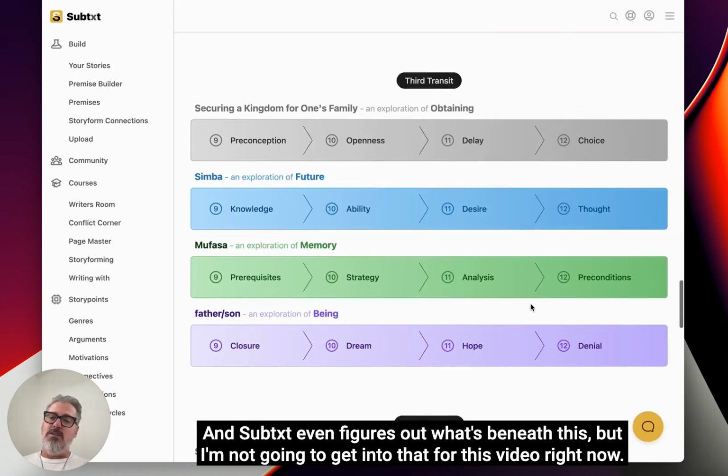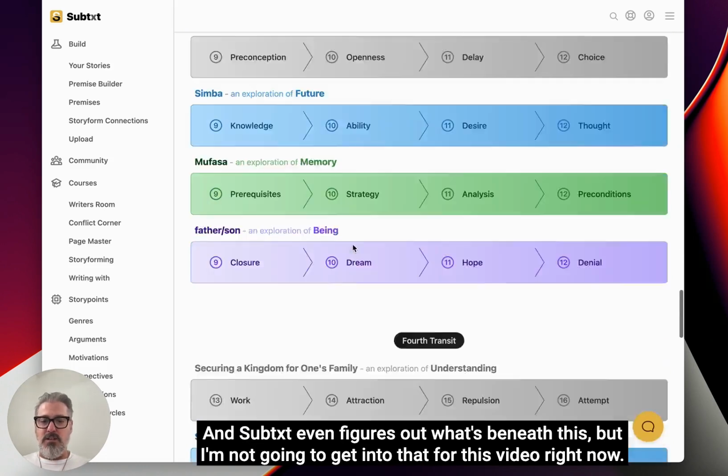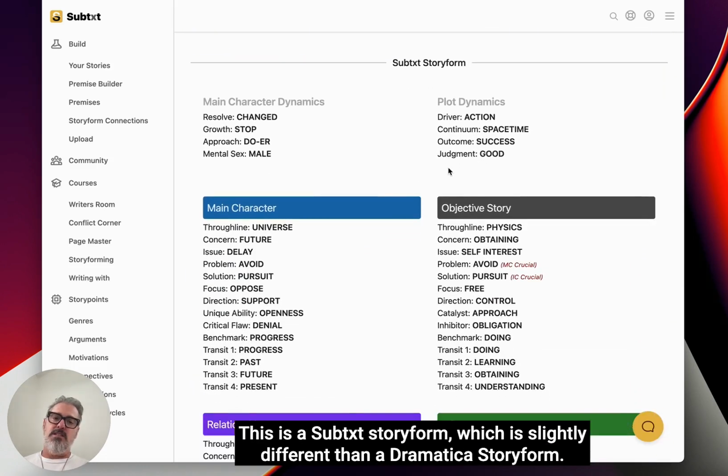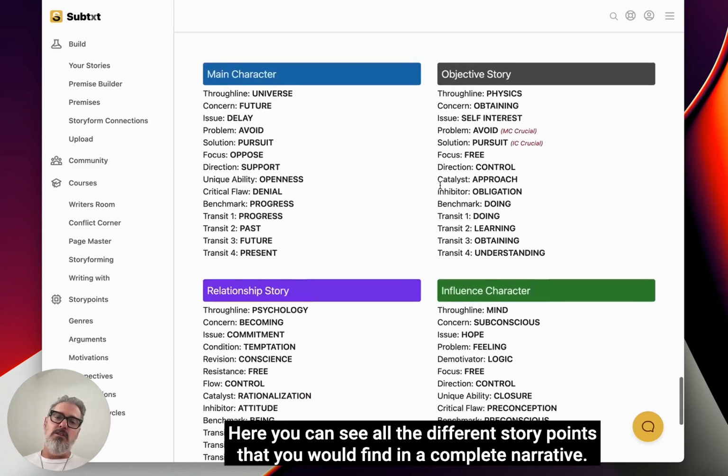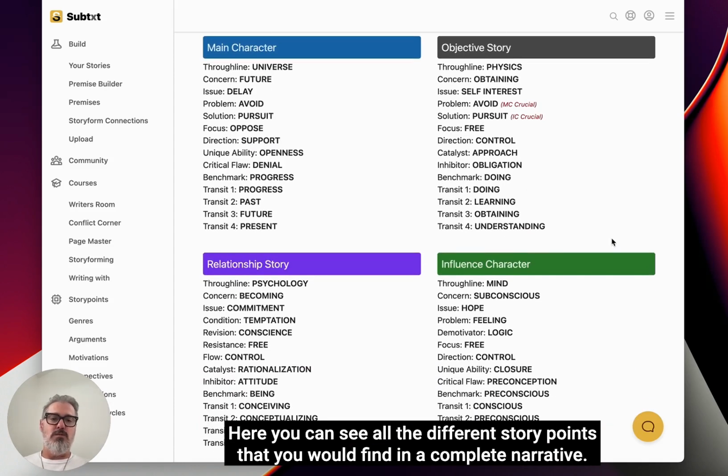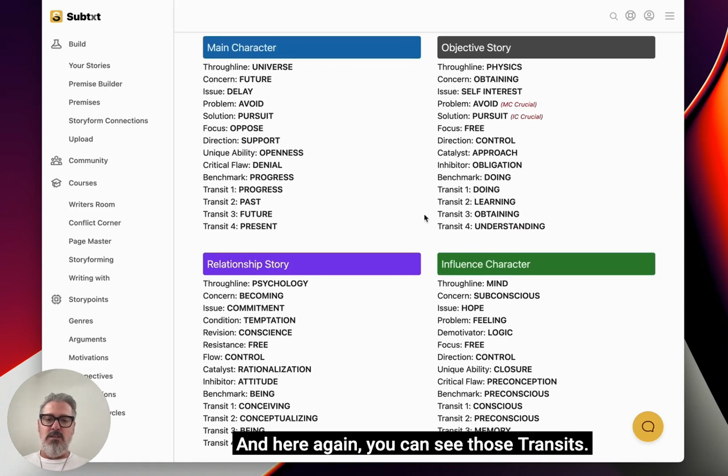And Subtext even figures out what's beneath this, but I'm not going to get into that for this video right now. This is a Subtext story form, which is slightly different than a dramatic story form. Here you can see all the different story points that you would find in a complete narrative. And here again, you can see those transits.